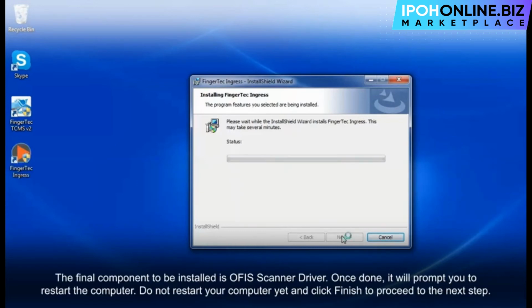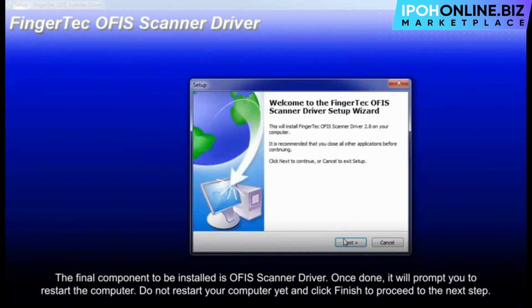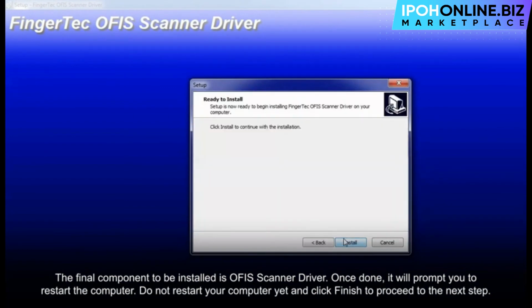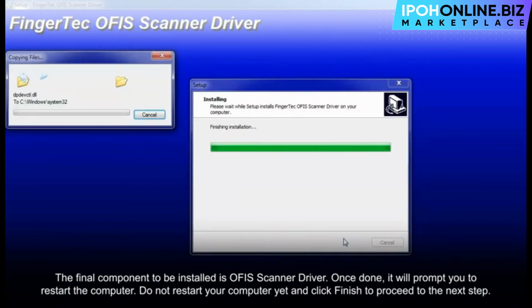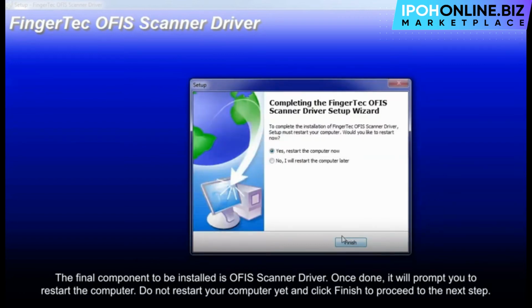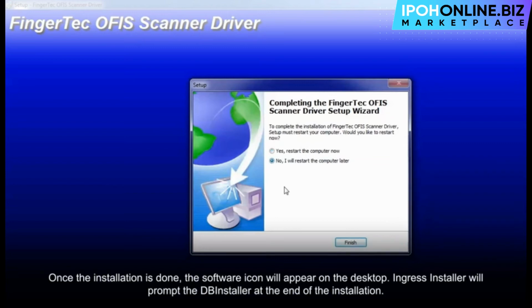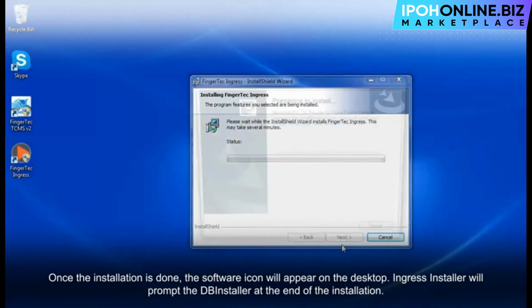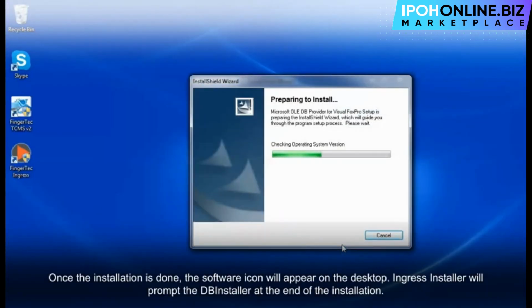The final component to be installed is the OFA scanner driver. Once done, it will prompt you to restart the computer. Do not restart your computer yet and click Finish to proceed to the next step. Once the installation is done, the software icon will appear on the desktop. Ingress installer will prompt the DB installer at the end of the installation.